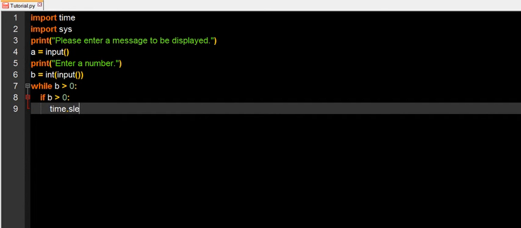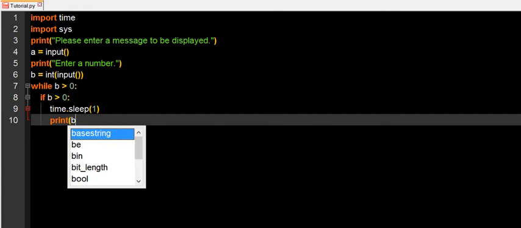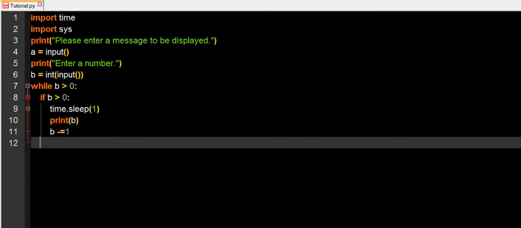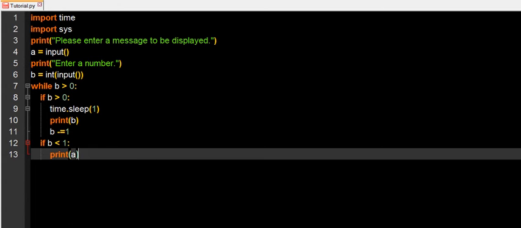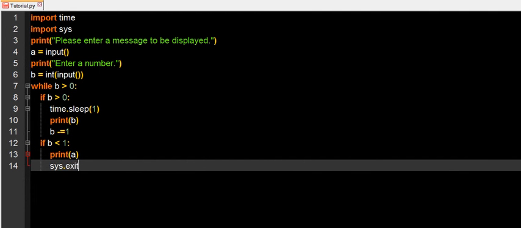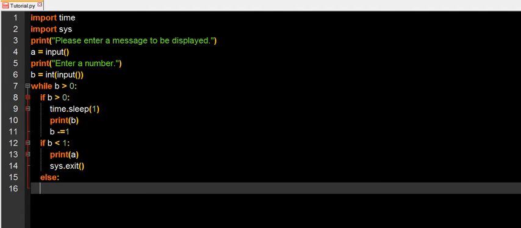So we do time.sleep(1), print b, then b -= 1. Then print A. What am I doing here? In this program, while B is greater than 0, time.sleep(1) delays the program for 1 second, then it prints your B variable, and then -= 1 subtracts 1 from B and saves that into the B variable, overwriting the current B.